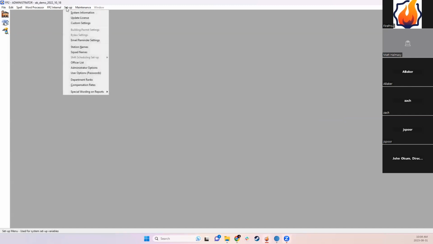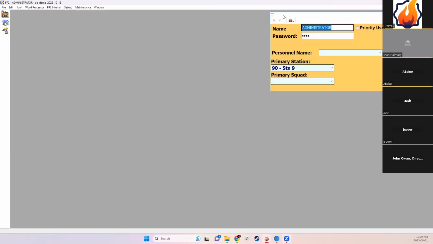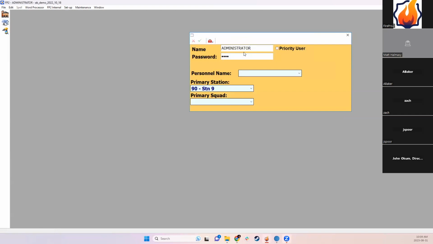If you want to change things about the administrator or the admin level user, you can go to the setup menu and go to the option called administrator options. Now, I should point out that the administrator options menu is only available to the admin user. So you need to be able to get into that to see this. If you can't get into the admin user, contact us. We can provide you with a temporary password to get into the admin user if you need that for some reason.